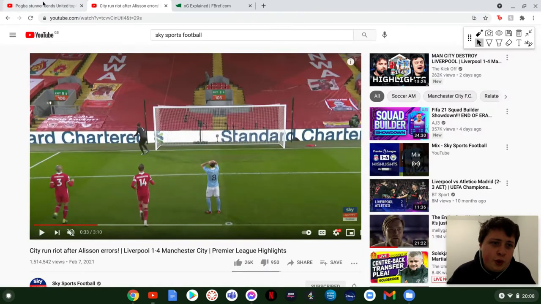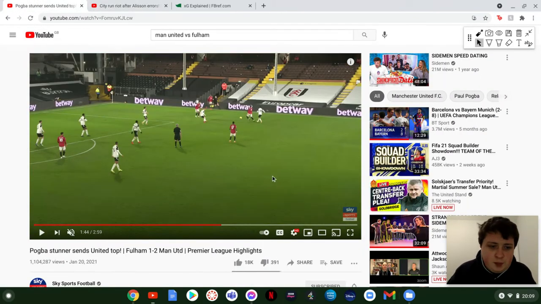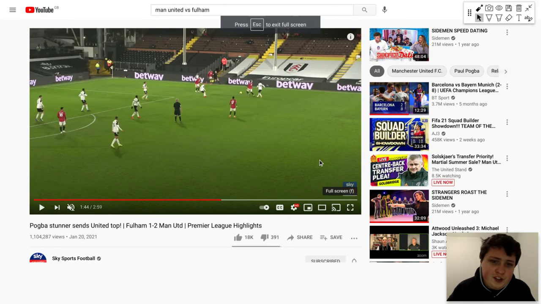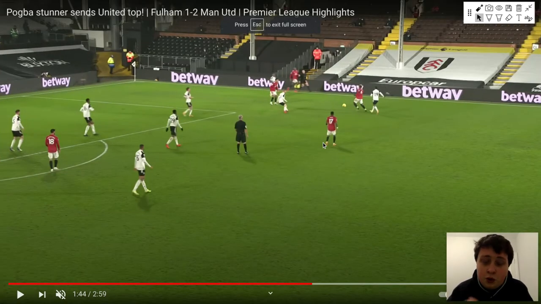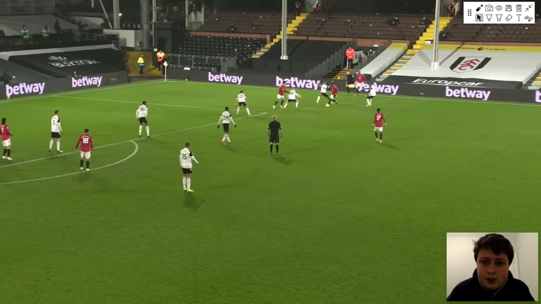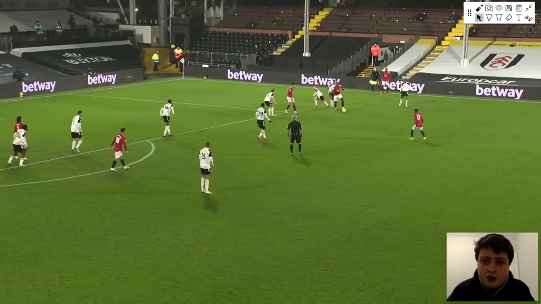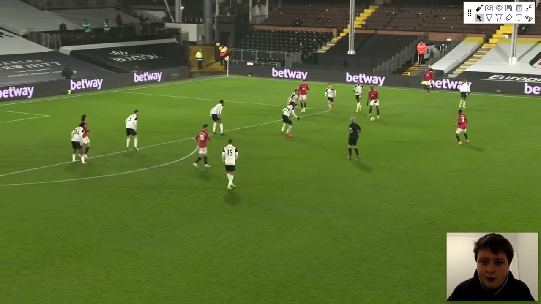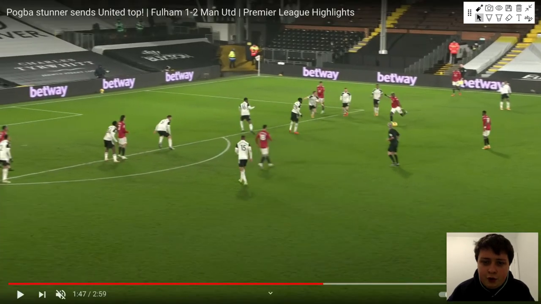Now, the other one I want to look at is Pogba's goal against Fulham. If you haven't seen it, this is a stunning goal. This is unbelievable. So I'm just going to play up until just before he hits the shot. Okay, and he's going to hit the shot about now. Okay, so here is the thing about this shot.